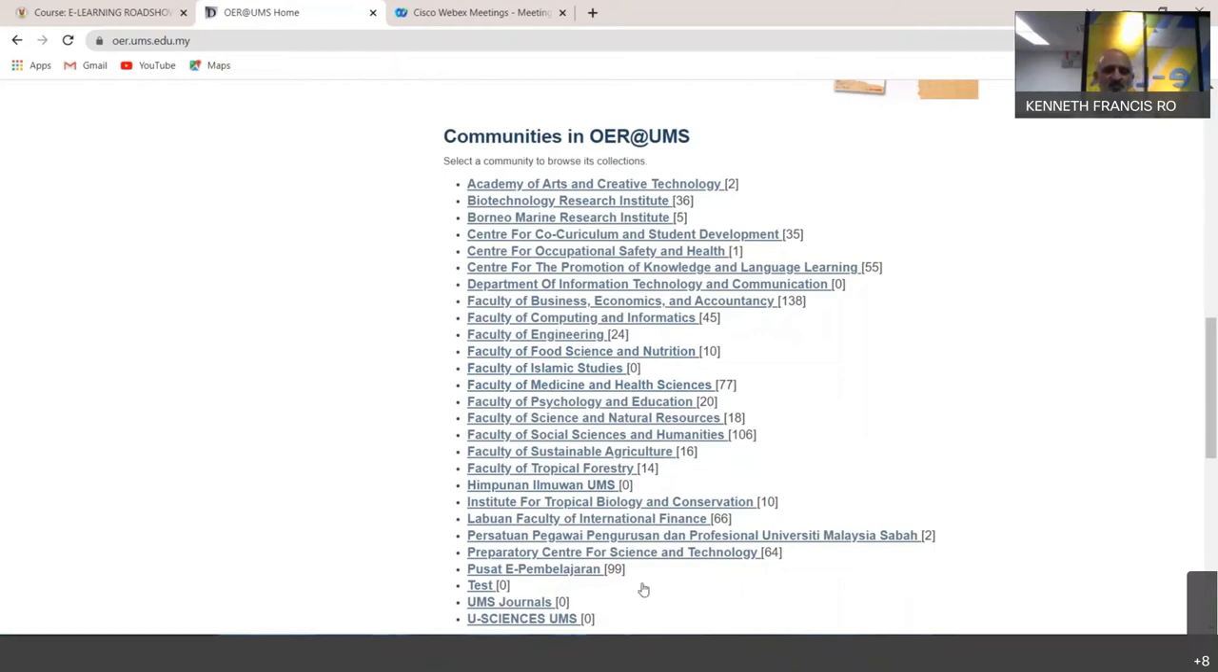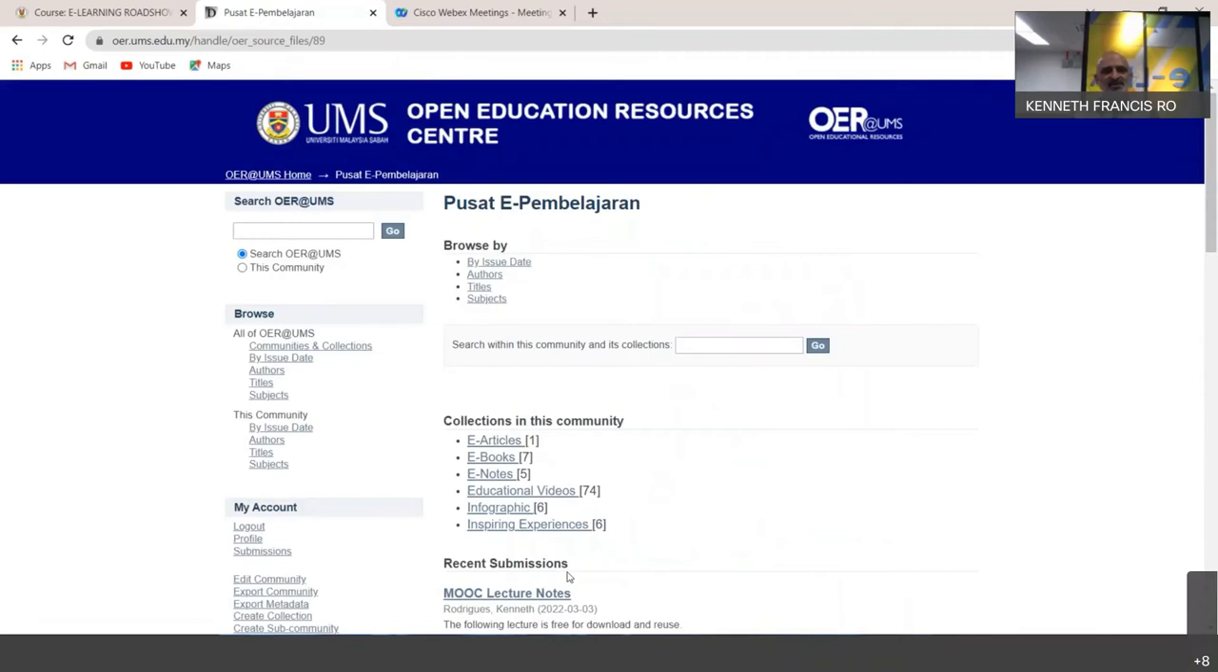Now suppose I am from Pusat e-Pembelajaran, I can click here. I'm using the admin terminal, so I can see all the faculties. In your terminal, it may look slightly different because it's for the respective faculty. We can only deposit in our faculty to which we are registered. For example, if you are from PPIB and Faculty Islam, you can only deposit in the faculty to which you have been designated.